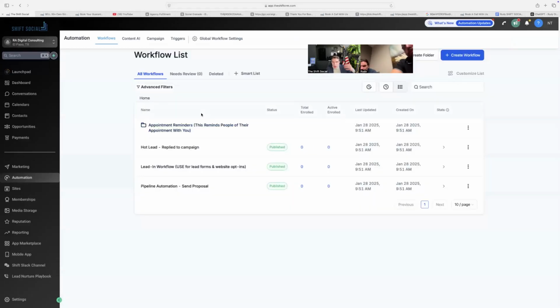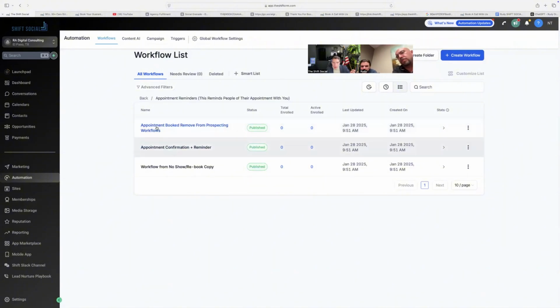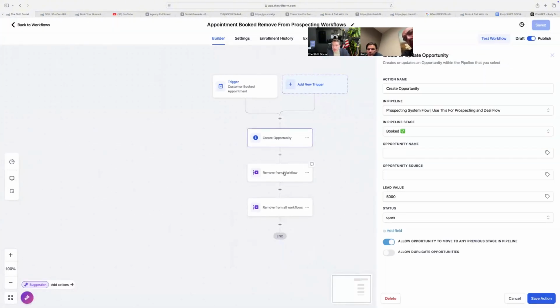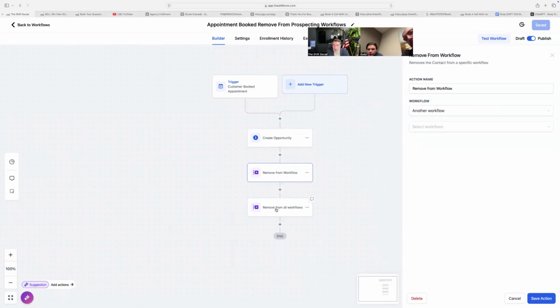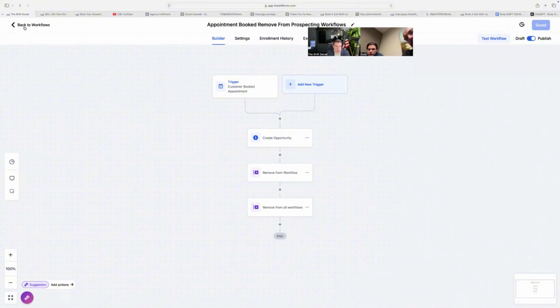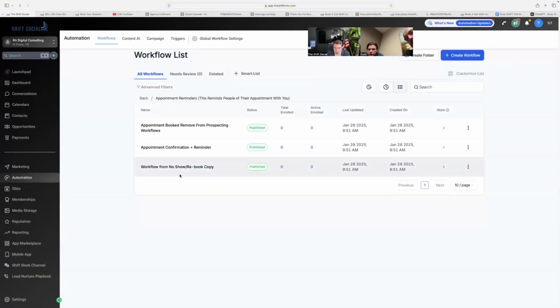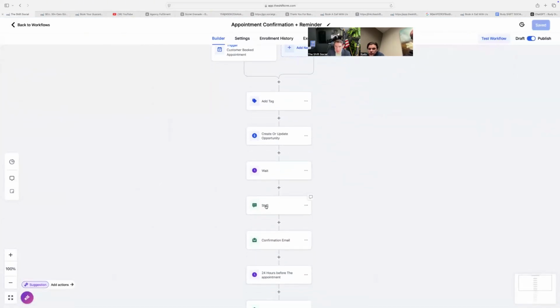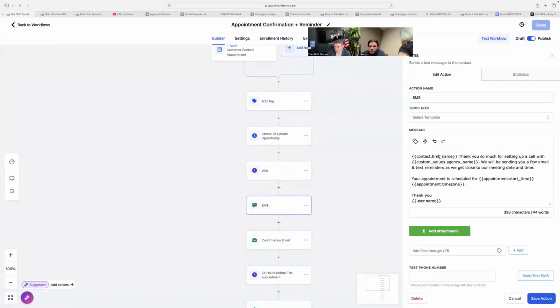Hey, congratulations, you're booked on this time. That's this whole folder right here, appointment booking. So whenever somebody's booked, we're going to automatically remove them from all the other workflows. And then there's a sequence that will trigger on that. So it looks like the template didn't make it in here, but I'll add that in. Oh wait, no, it's right here. Appointment confirmation plus reminder. So it's the same kind of thing.